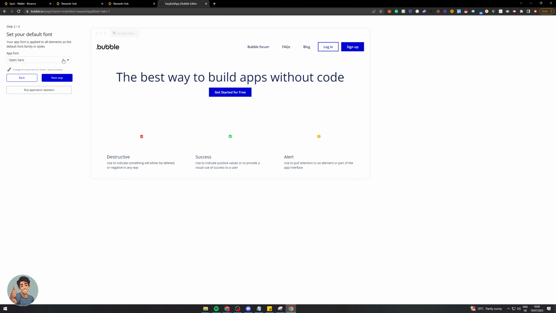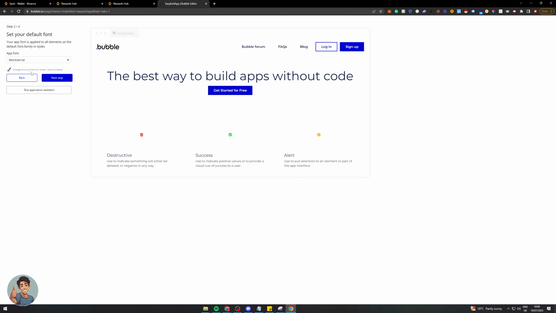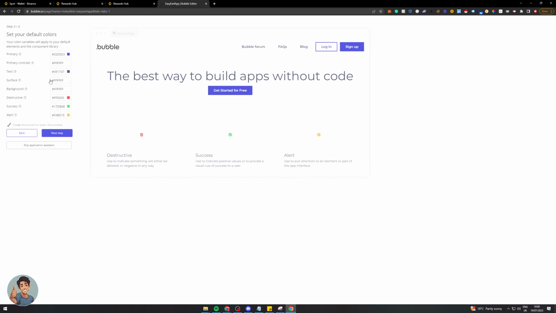So the next thing it's going to ask you is your default font. Now, pick whichever one you want. I'm going to go for Montserrat if they have it, because it's a very good font. This one here. It's a very nice clean font. So now we can go to the next step.